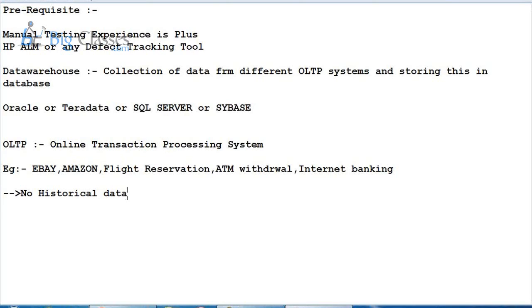Moreover, the data which is present will be distributed across a large number of tables. I'm just giving you the characteristics because you need to understand them to see why we need a data warehouse.